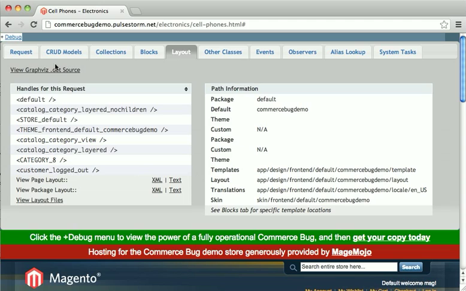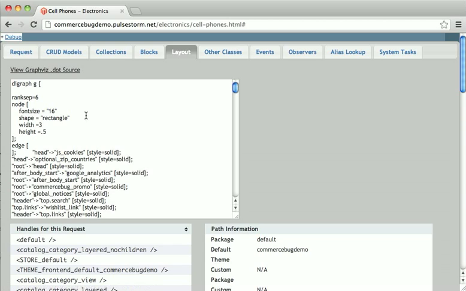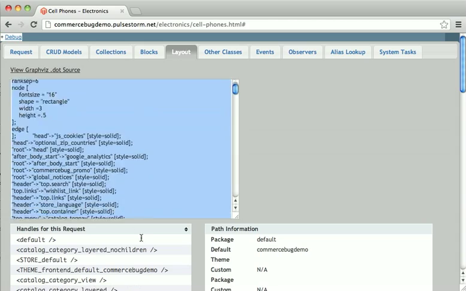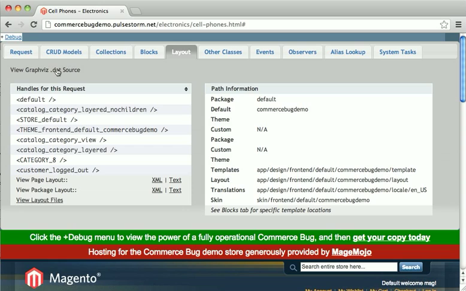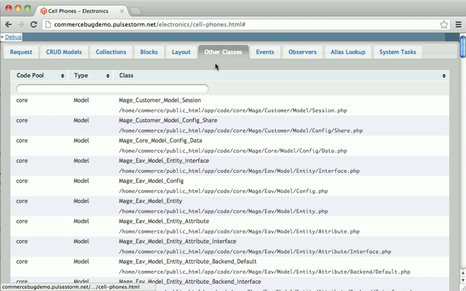New to CommerceBug 2 is this graphviz.source UI element. Click on this. You will get a GraphViz document source, which you can take to any directed graph program to display the block hierarchy on a page. Very useful for debugging. Also new to CommerceBug 2 is this Other Classes tab.